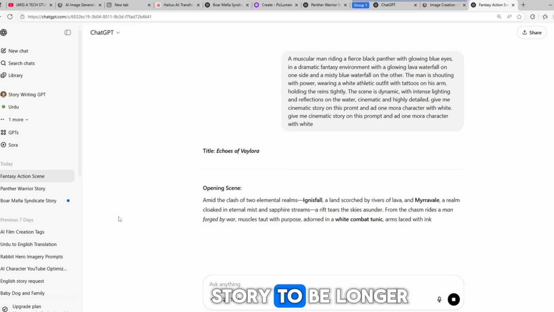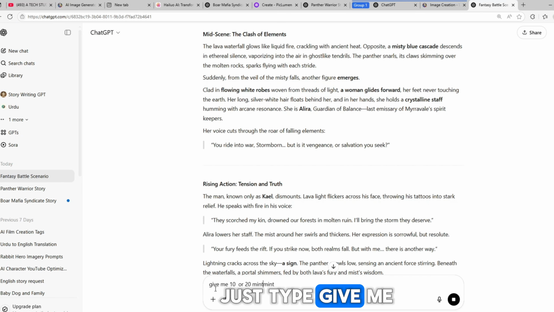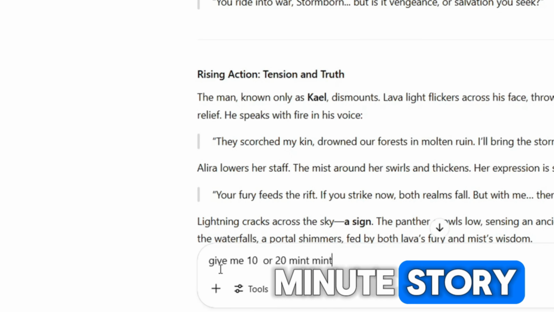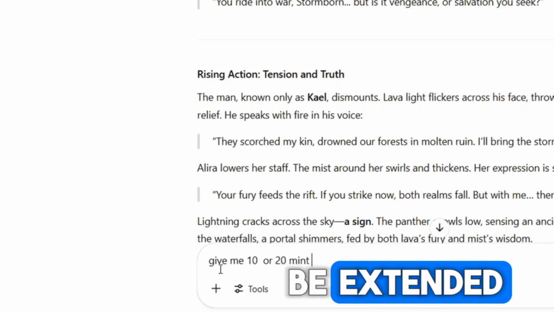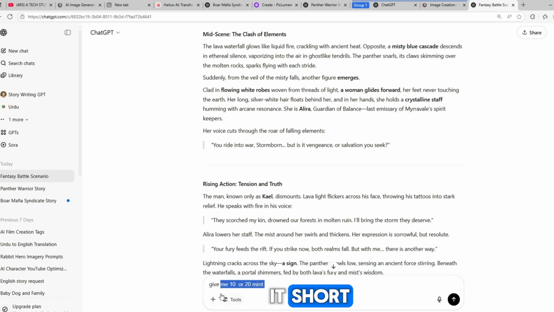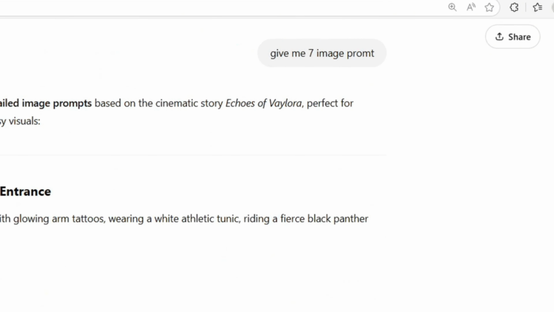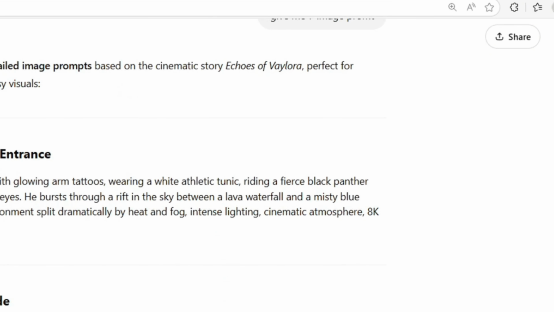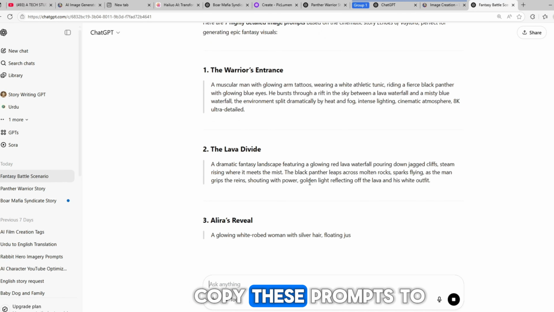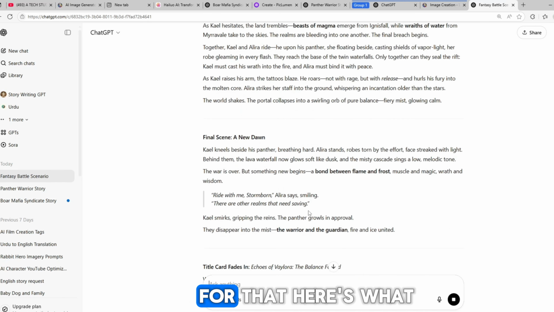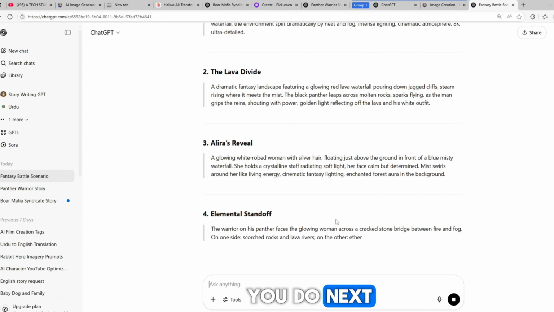If you want the story to be longer, just type, "Give me a 10 to 20-minute story." Then the story will be extended. Right now, I'm keeping it short to help you understand the process. Next, type, "Give me 7 image prompts based on this story." You will see the prompts appear. Now, you need to copy these prompts to create the images. For that, here's what you do next.